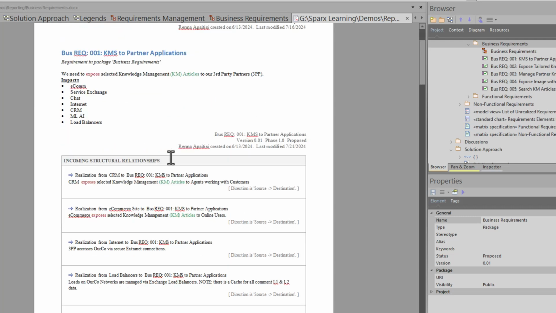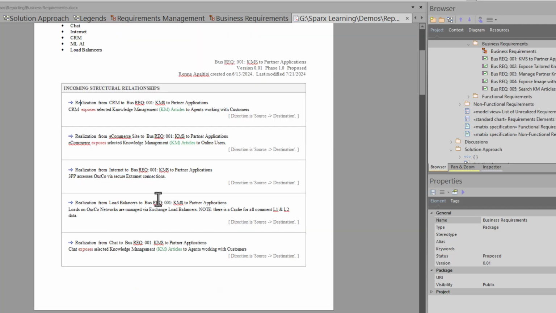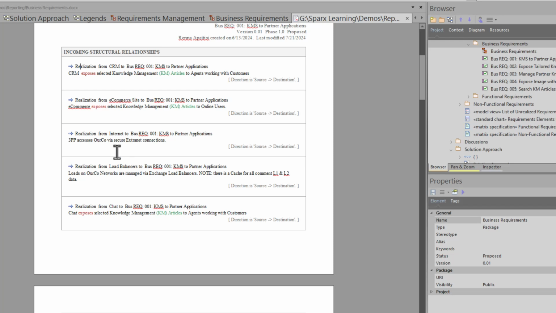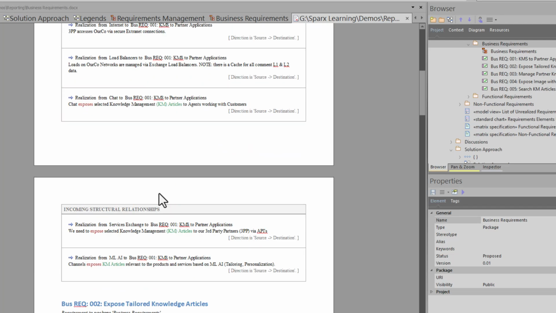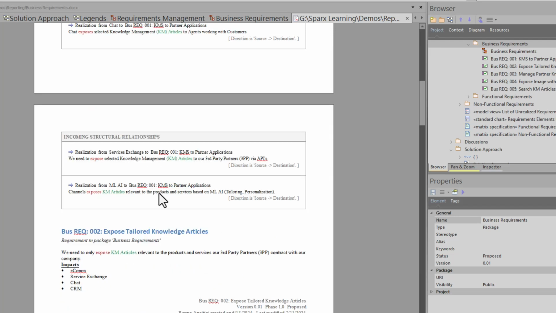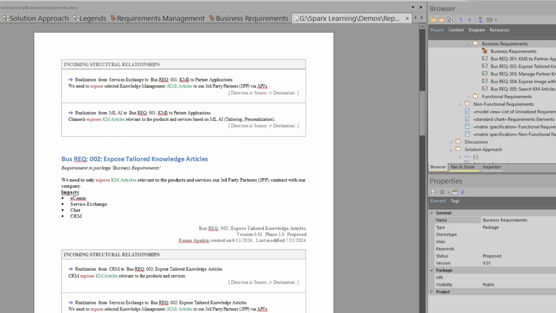So now I have the requirements that are up here. I have the realization. So they're the incoming structural relationships for this requirement coming from various areas, whether it's an application or another. You can see your application load balancer 2, internet 2, e-commerce site 2, requirement 1. We're on requirement 1. So you have all of this data that is available for you using that particular template. But let's choose another template.